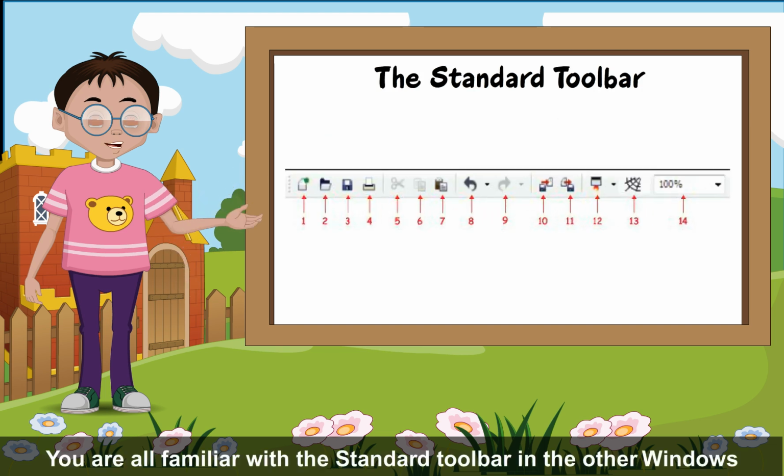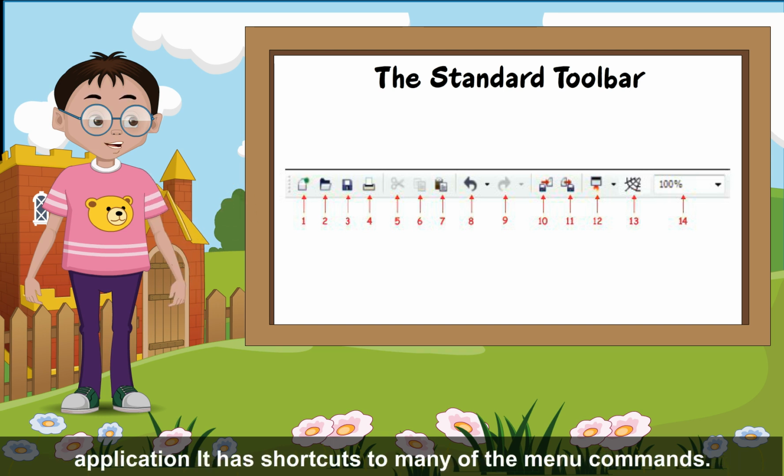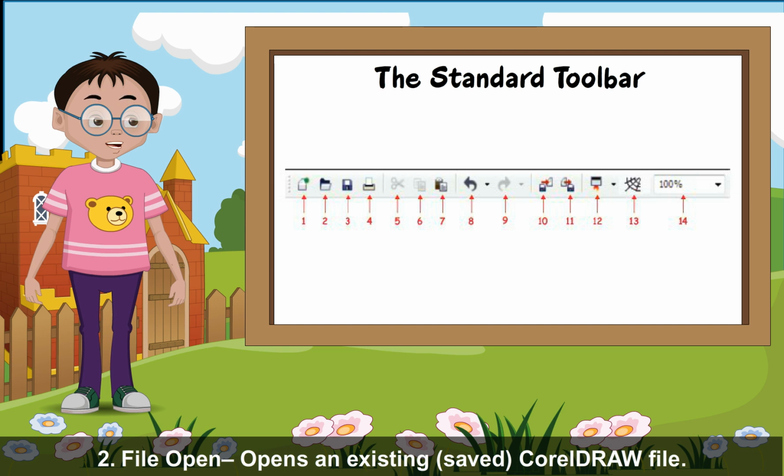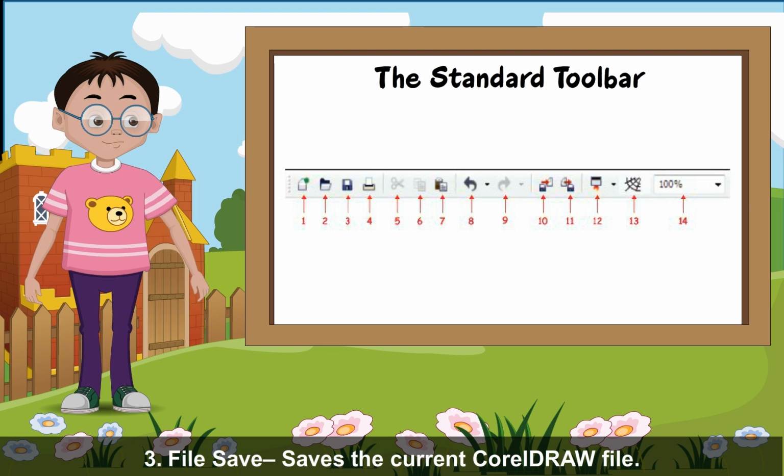The standard toolbar. You are all familiar with the standard toolbar in the other Windows applications. It has shortcuts to many of the menu commands. 1. New file. Opens a new CorelDRAW file. 2. File open. Opens an existing or saved CorelDRAW file. 3. File save. Saves the current CorelDRAW file. 4. File print. Prints the current CorelDRAW file.